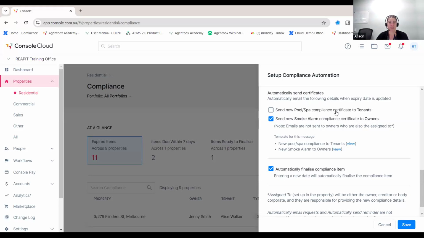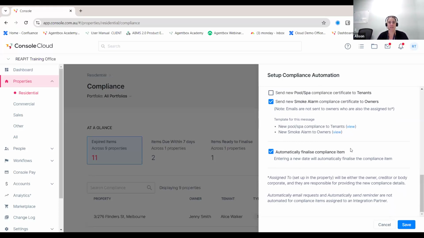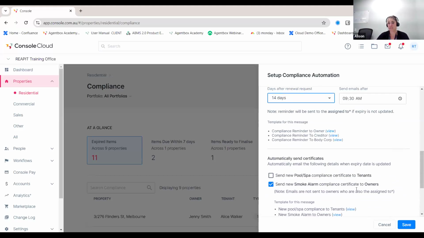Pool and spa compliance. So if you want to send that to the tenants, you can also select that to automatically send to the tenants when updated and the expiry is completed. And I've also noted that I'm just going to automatically finalize the item. So when I'm working through, as things get finalized, once I've popped it in the system, the compliance will automatically move out. Now, it's a very simple automation, but very effective.